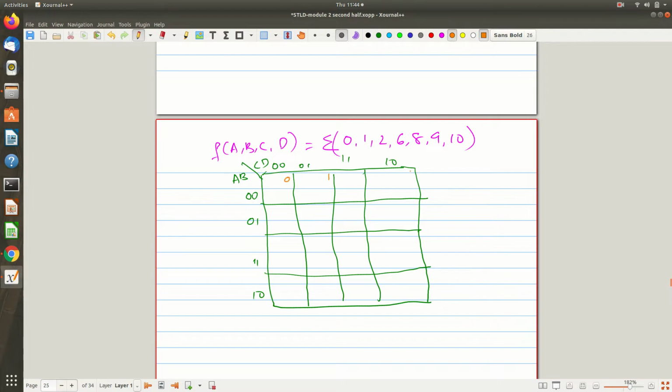0 1 2 3 4 5 6 7, then go last, right? 8 9 10 11 12 13 14 15. Now just keep filling the table with these entries. So what are all the entries we are having?